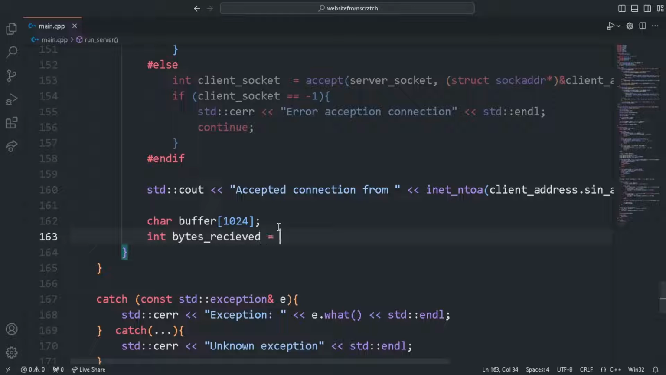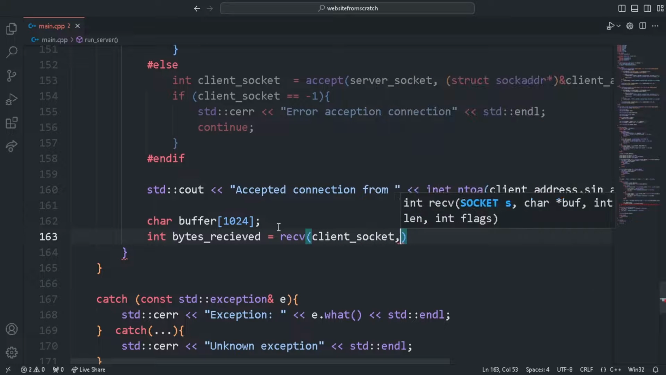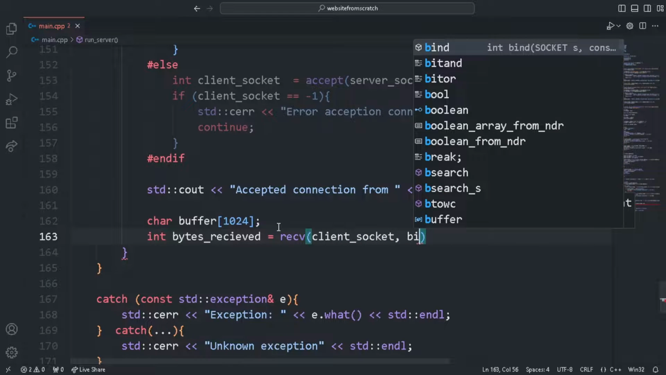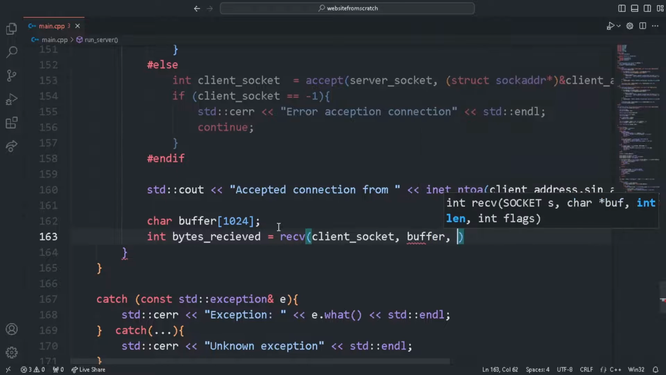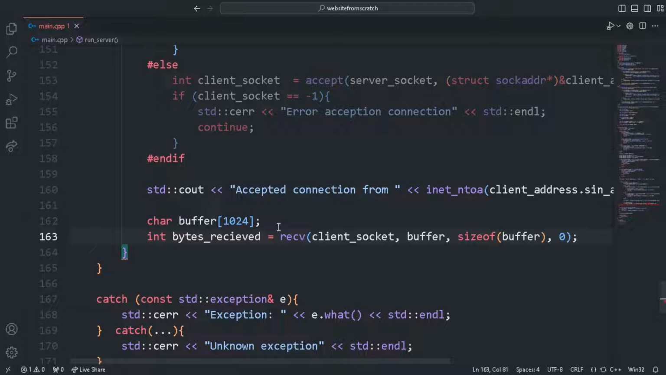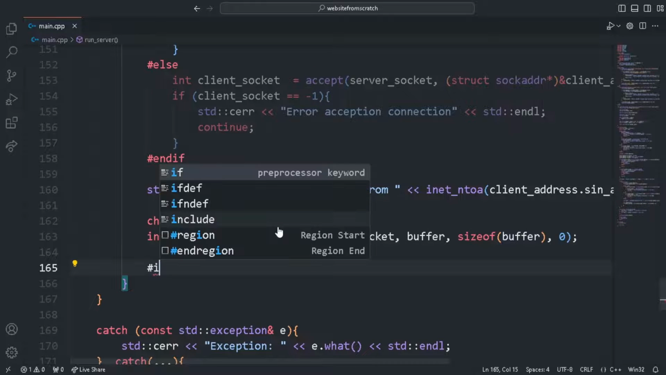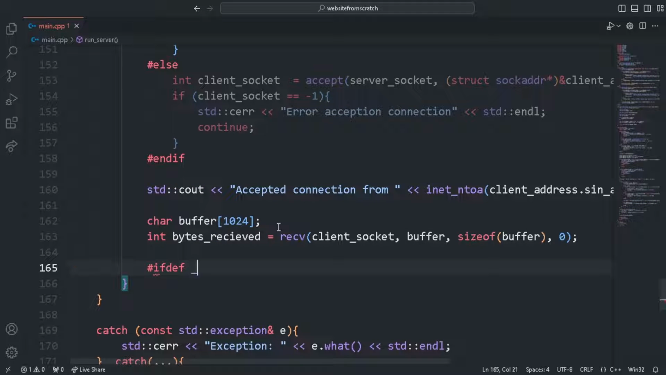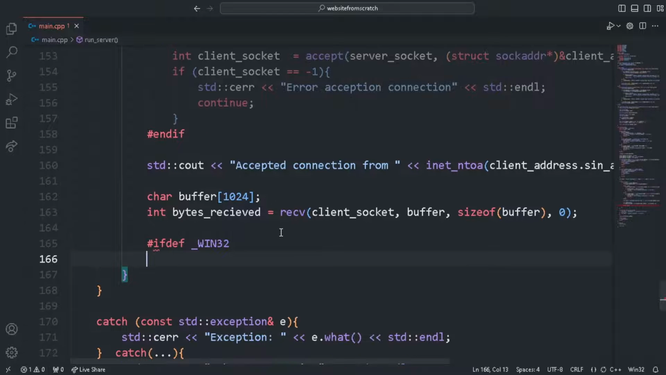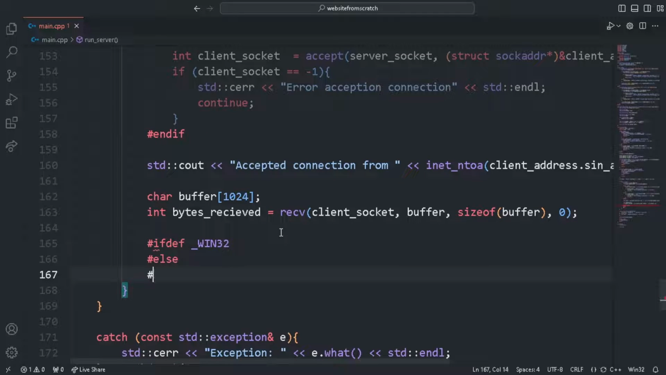It will be equal to, we'll call the receive function to receive the data. You want to receive from the client socket, into the buffer variable. Then the length will be the size of the buffer itself. And then in the end we have one more, which is the flag, which we'll set to 0. Now again, I'll just check if the operating system is Windows. If WIN32, also I'll create the else and the endif blocks right now itself.